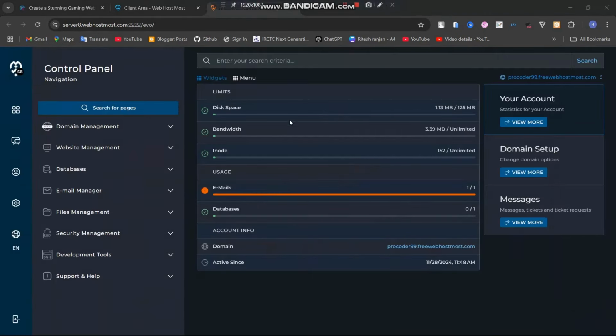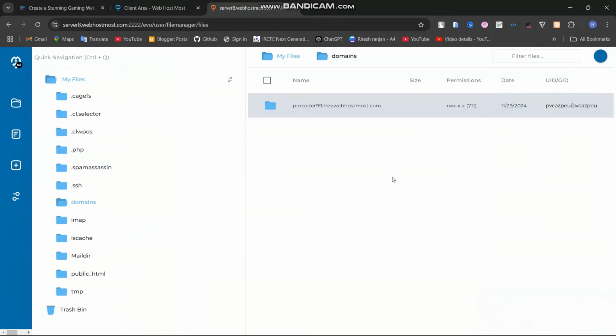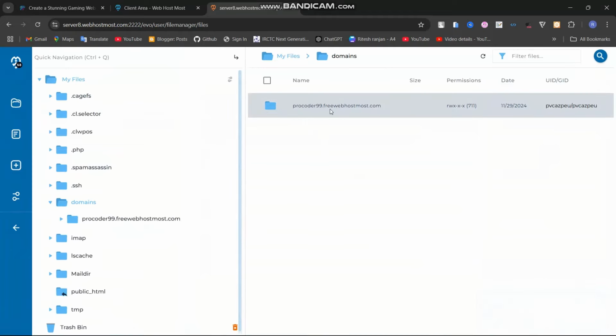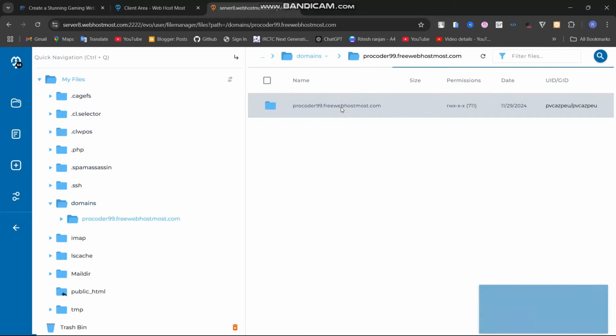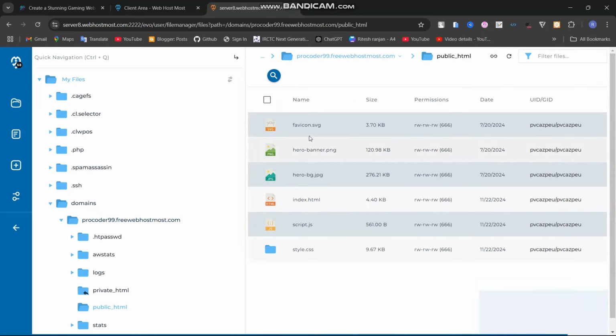So just come here, and if you want to upload your website or anything, just click here and click on file management. In the file manager you can see there is a folder named procoder99.freewebmosthost.com. Just click here, and you can see a public.html where there are many options. And by the way, this website is live now. Let me just show you.